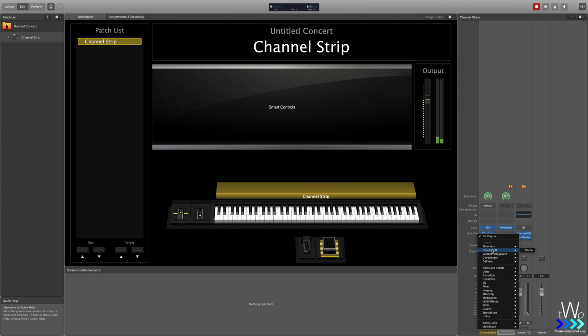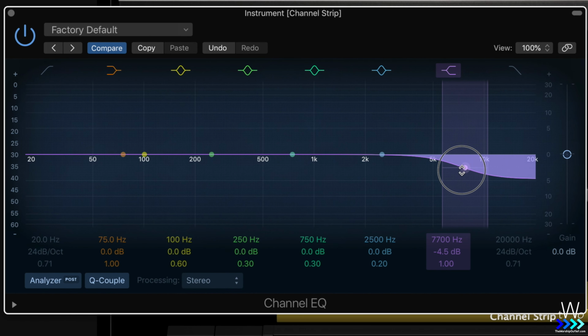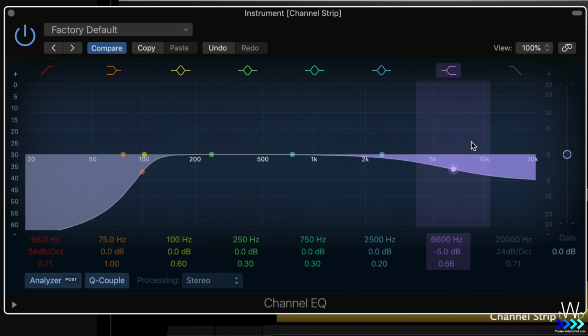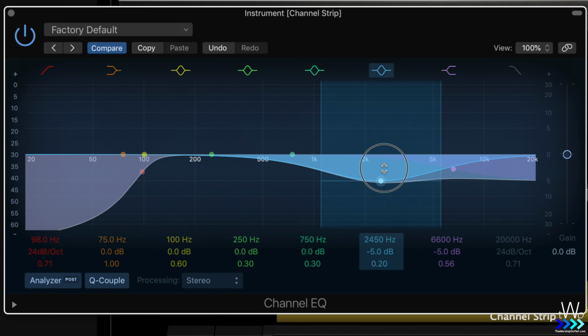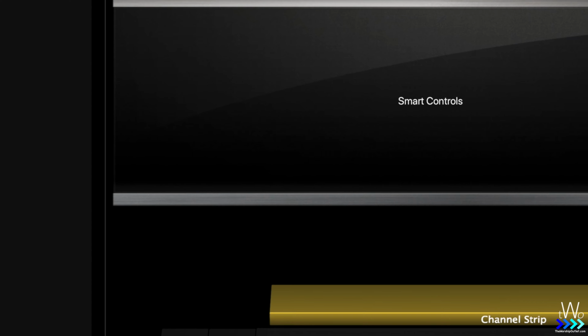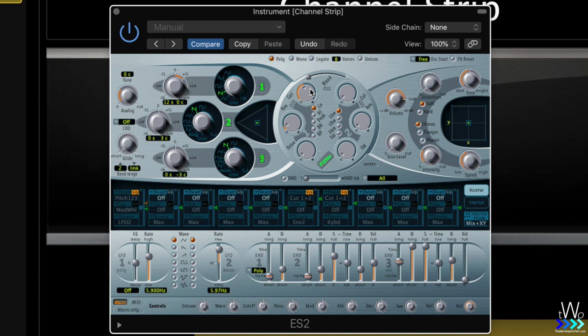EQ after the Silververb, because the reverb is adding some frequencies that I don't necessarily love. So let's edit it real quick. Cut out some of that rumble, soften the high ends for when we turn up the cutoff. I'm gonna bring this down, bring this down just a hair here. Let's open up the synthesizer and see how it sounds. There we go, that sounds really good.